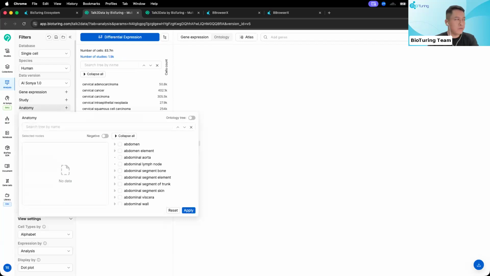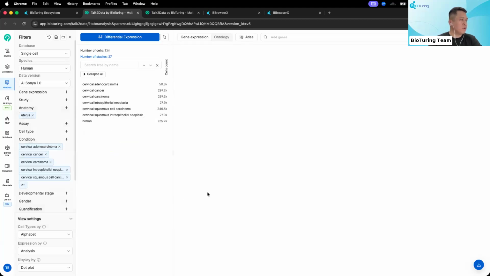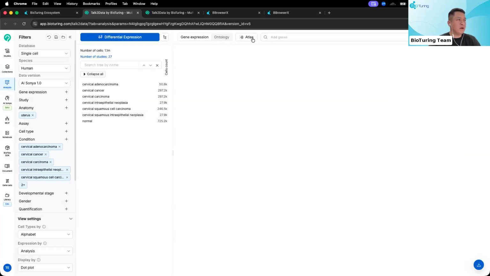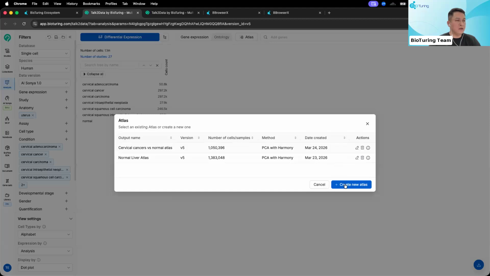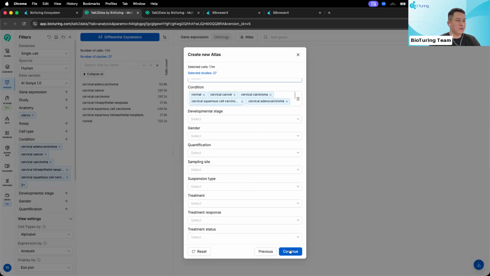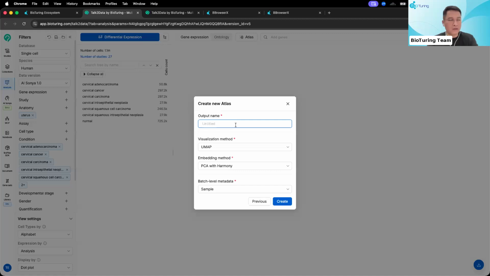And for anatomy, I would like to go to uterus, because sometimes people study cancer using blood samples, and I don't want to include blood samples. From here, you can see there are 27 studies that satisfy all of these criteria that we filtered here. Now we can go to the atlas on the top, then data, and create new atlas. It already has 1.1 million cells. That's what we filtered, from 27 studies. Then we can continue, and here I just give it a name.